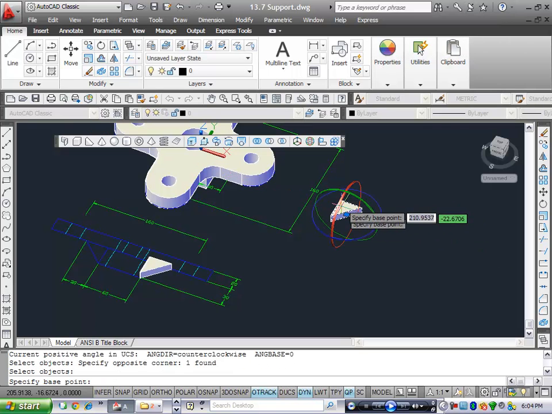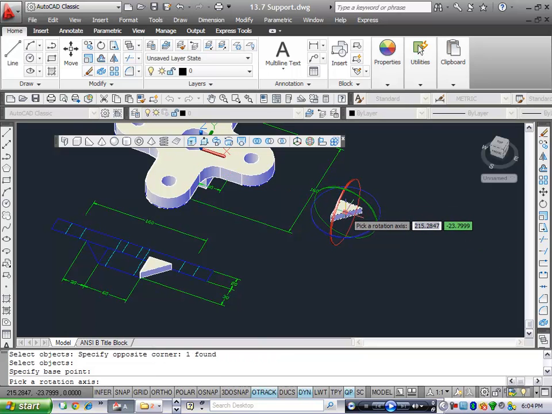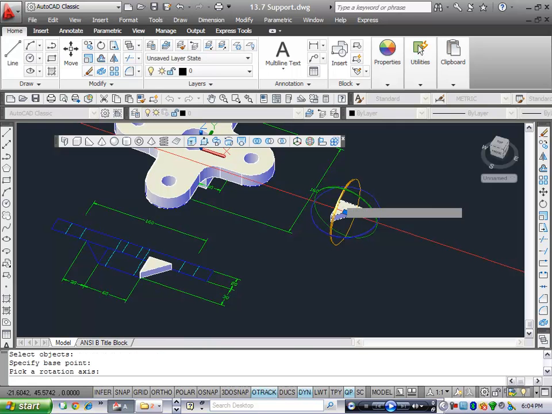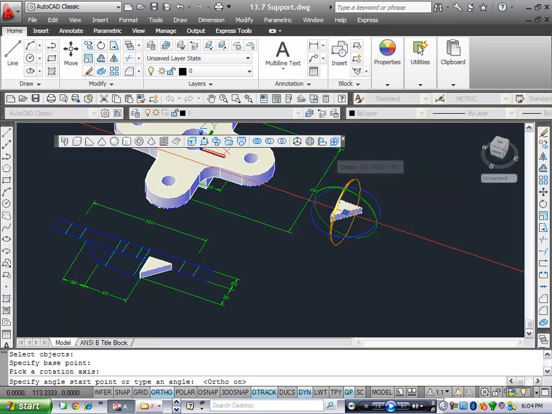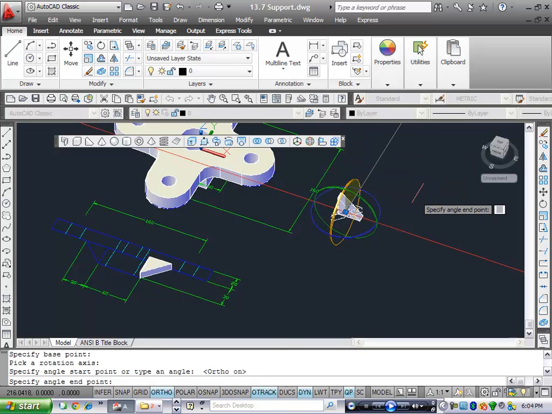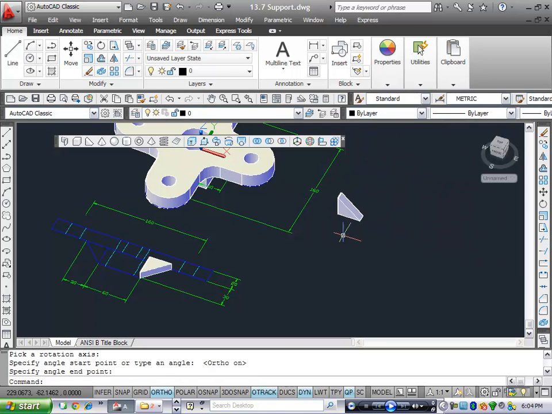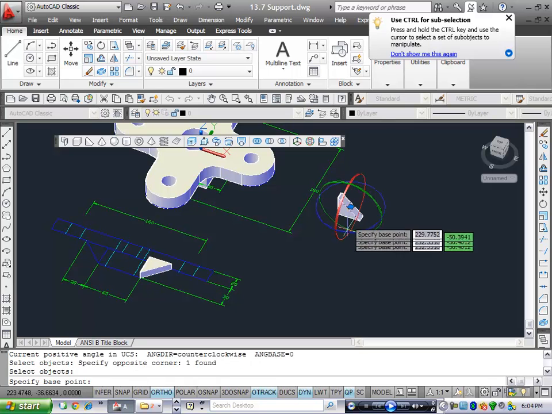Select the object, you specify a base point on the object, and then you choose which axis you want to rotate that. I'm going to choose this, and I'm also going to put on the ortho. When you use ortho, what that will do is it'll make sure that it moves squarely. And it looks like I'm going to have to do that again.